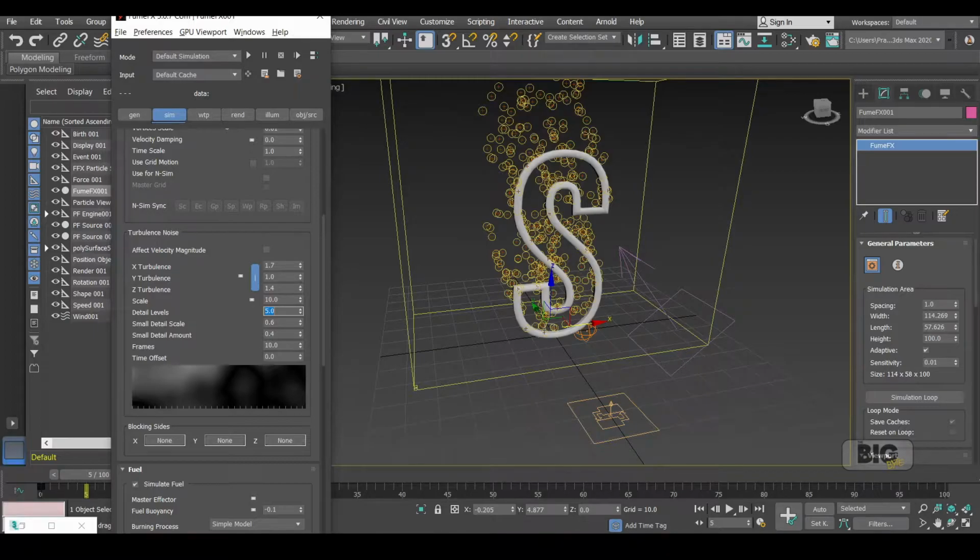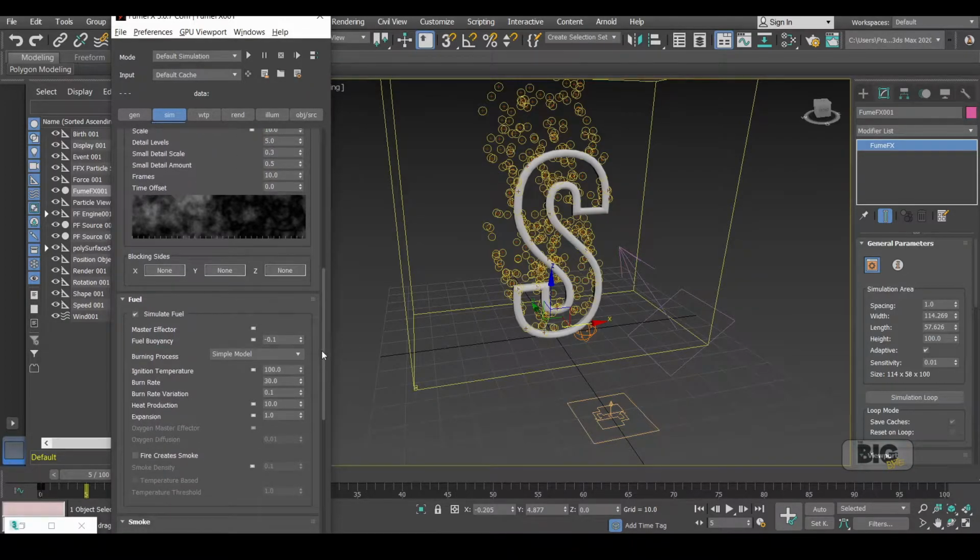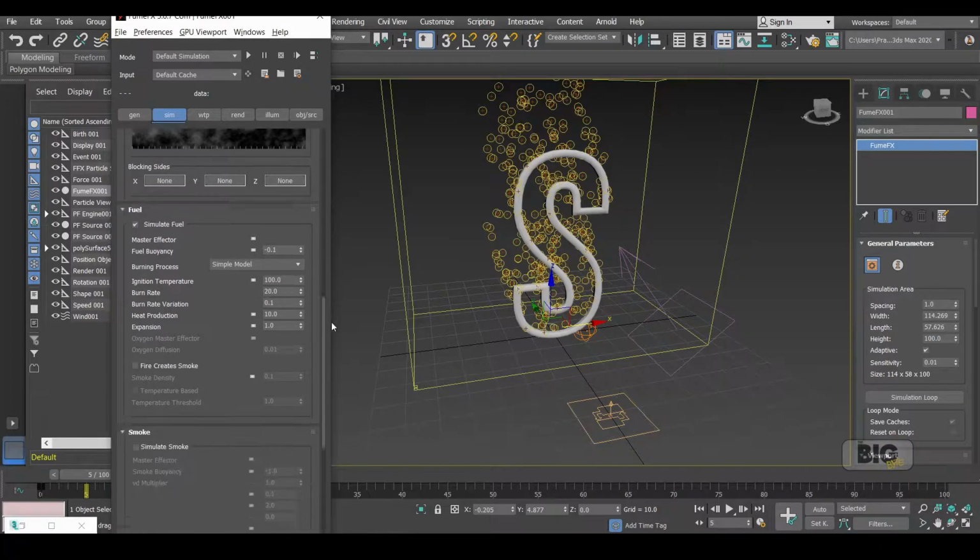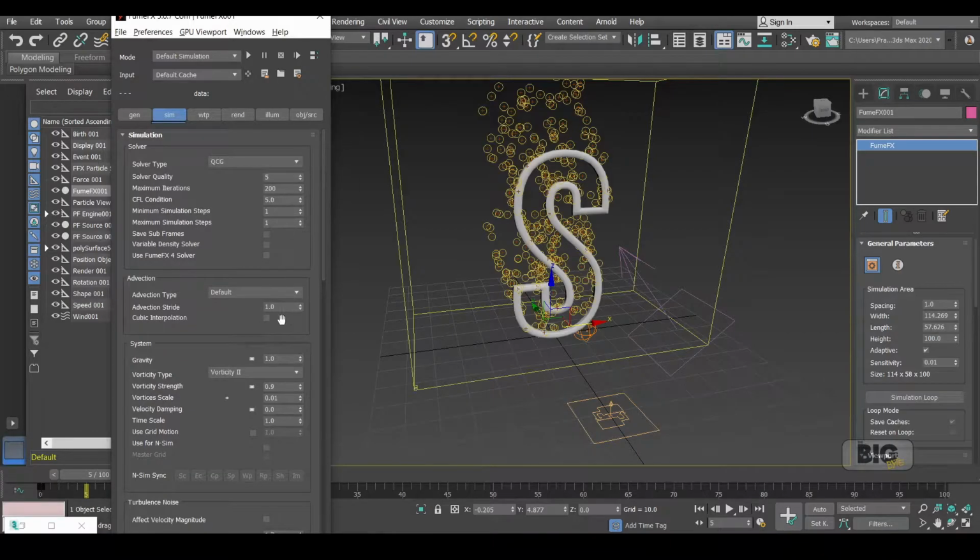This doesn't look so good. Let's see, about 0.3 looks good. And our small details amount, let's make it 0.5. Let's reduce our burn rate to about 20. And let's turn on cubic interpolation, increase the advection stride.